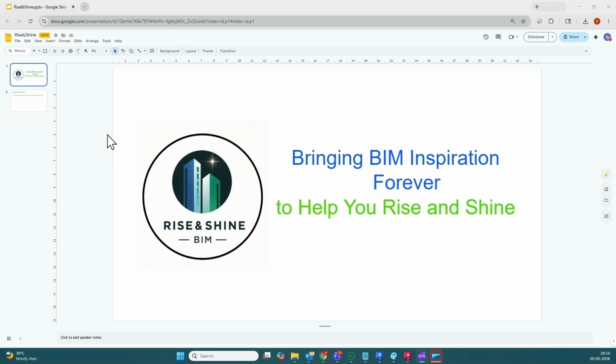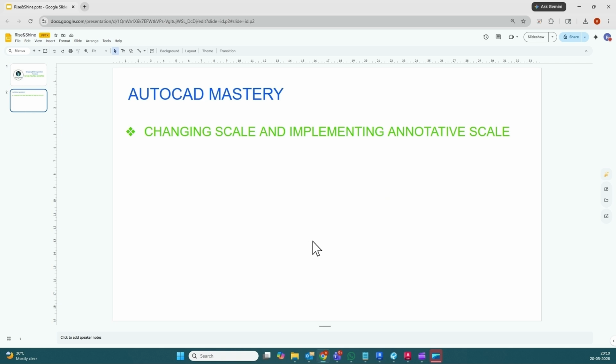So today we are back with a new video on our AutoCAD Mastery course, and this video is going to be on changing the scale and implementing annotative scale.